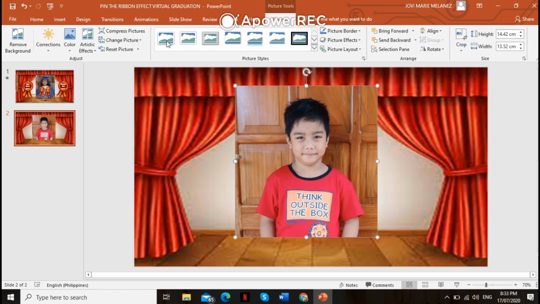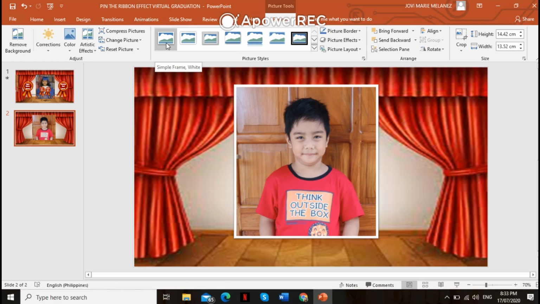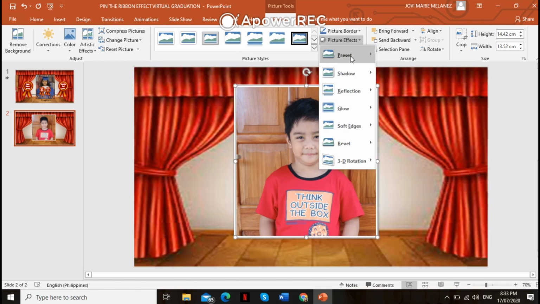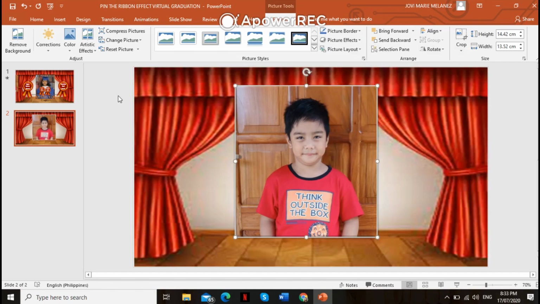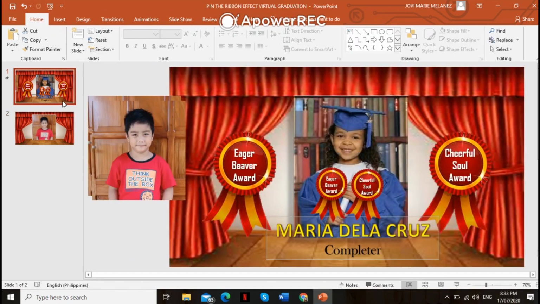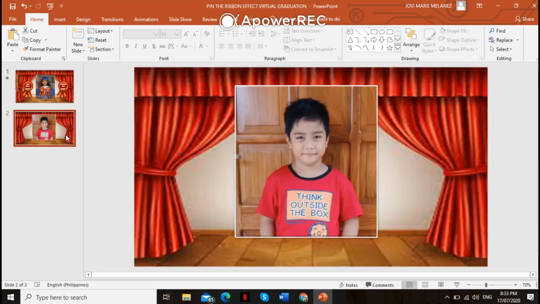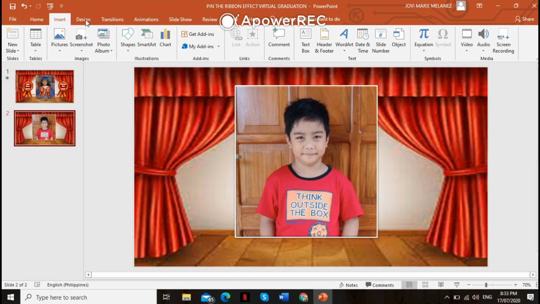And then on the top part, let's choose a frame. This simple frame that is white, and then let's go to picture effects and click preset. Then click this one, preset 1. The next thing we're going to do is to insert the name. We're going to go to the menu and insert a text box.